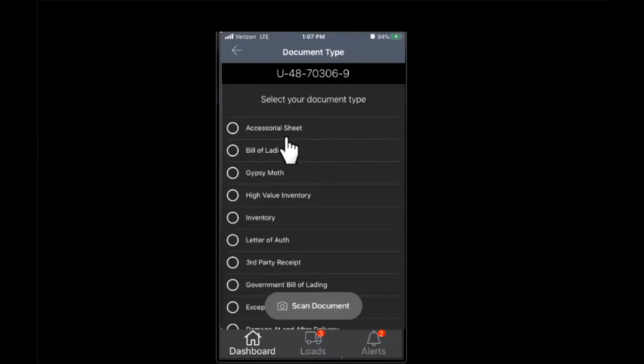Select the appropriate document type. This is used to index the document in TransDocs. There is an Other selection at the bottom of the list to allow you to enter your own document type if none of the displayed selections apply.